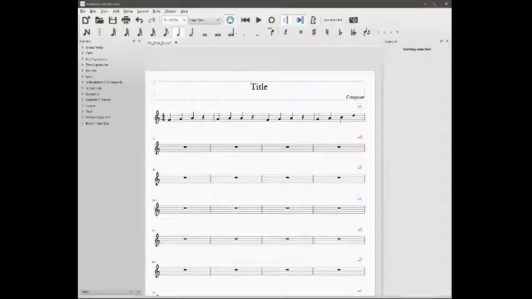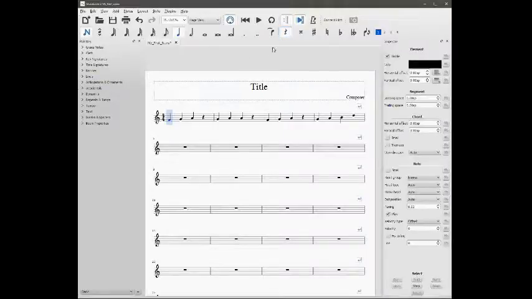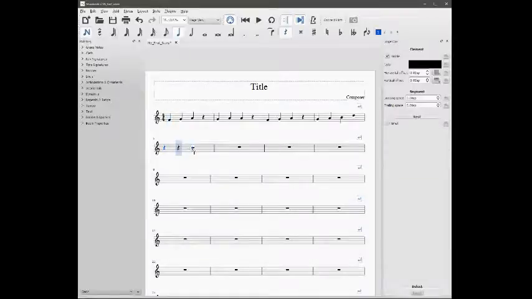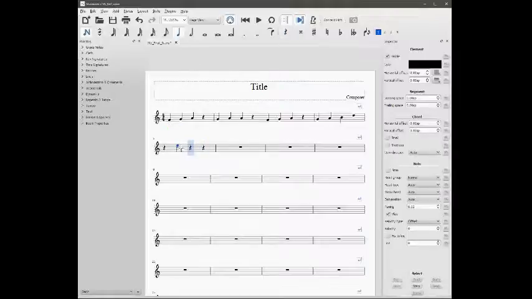So let's say I wanted to add a rest. So I hit my note entry mode, and there it is. It adjusts. So there. It automatically adjusts for you.